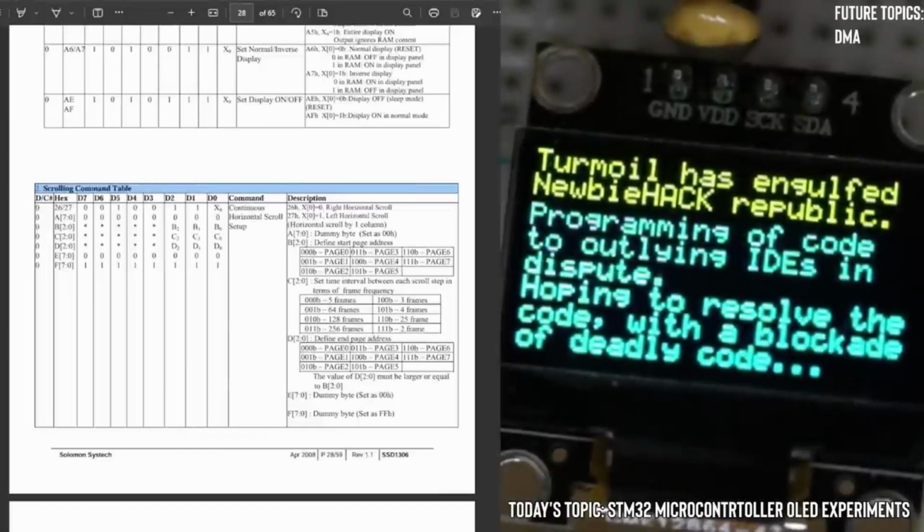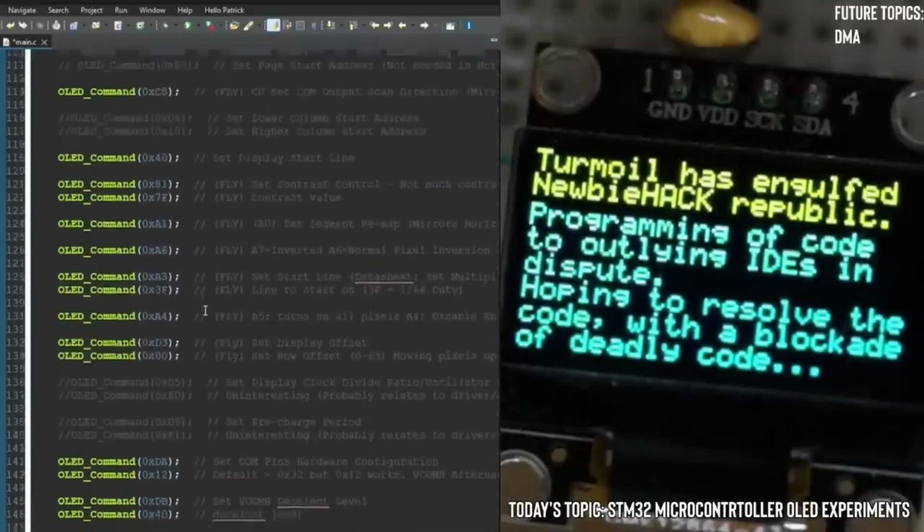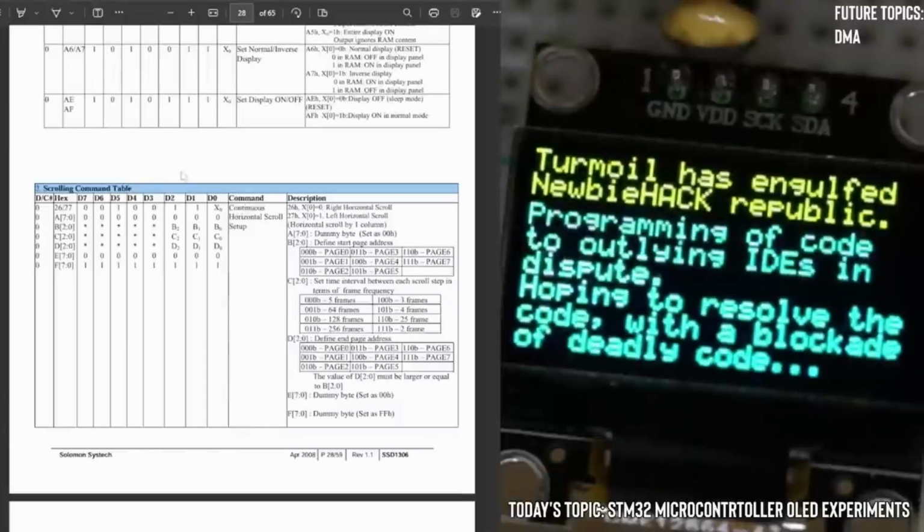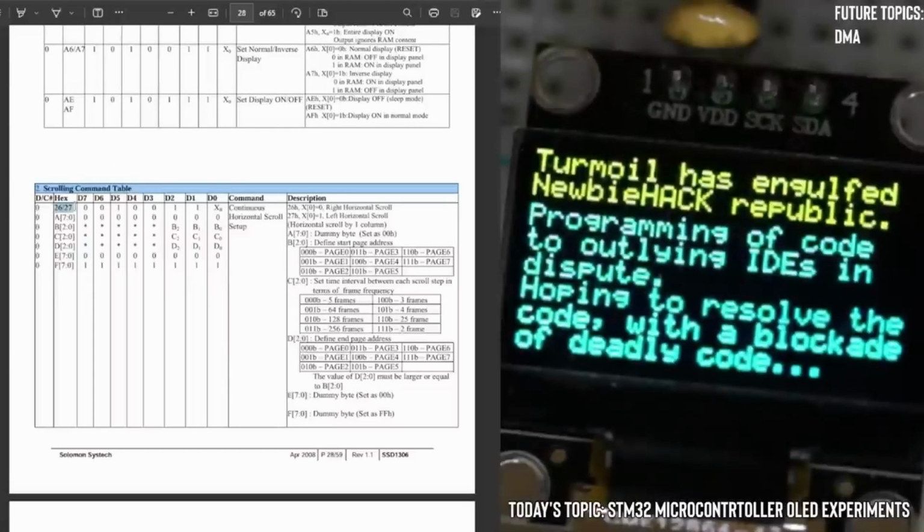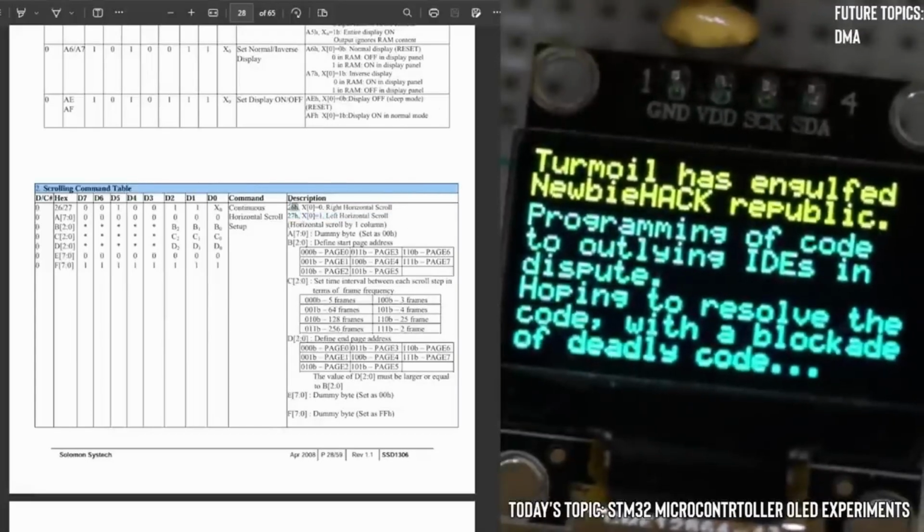Because it wasn't in the command set that was provided by Claude, we are looking at things that are outside of that command set that was defaulting everything for the minimum setup. So now we get to the stuff that the datasheet can provide us. Okay, so 26 and 27, this is the horizontal scroll. Right horizontal scroll, that would be the 26H. Left horizontal scroll, which is 27H. So let's go ahead and do that. Let's try the 26H first.